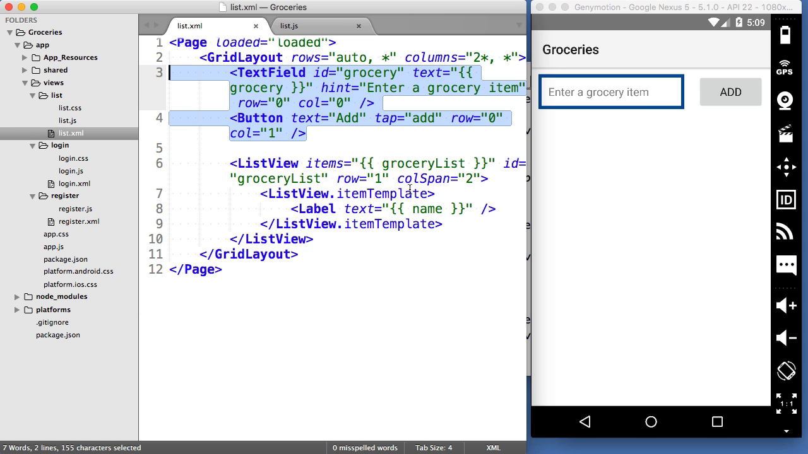Now the other thing I added were a few new attributes to the grid layout. A grid layout, as its name sort of implies, divides the screen into a series of rows and columns. This syntax that you see here says to create 2 rows, or divide the whole screen into 2 rows, the first of which has a height of auto, or as much room as the UI needs, and the second row has a height of star, or the rest of the height available. The text field and button are both given a row of 0, so they appear on the top of the screen, and the list view is given a row of 1, so it shows up on the bottom.